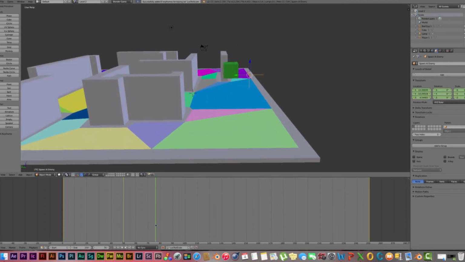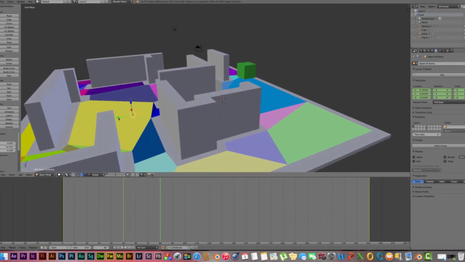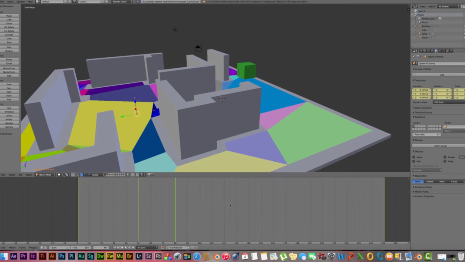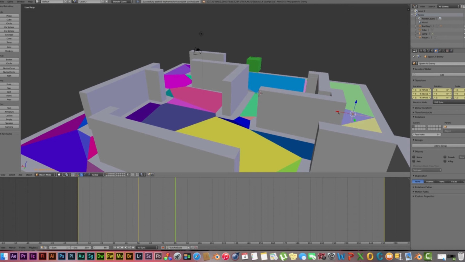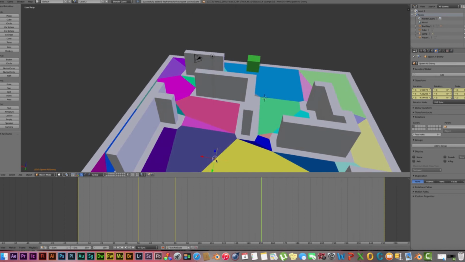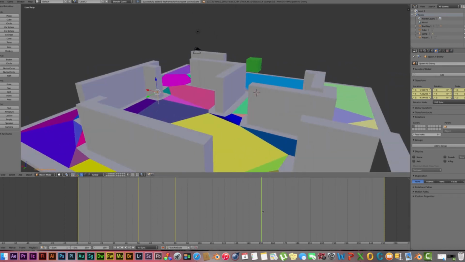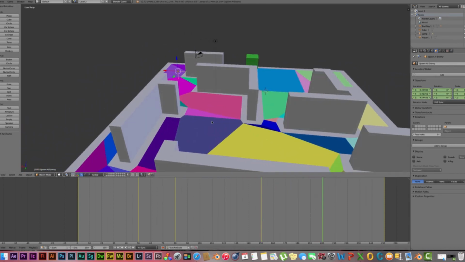I'm then going to go to frame 80 and move it this way and set a keyframe, and basically so on and so on. So I'm just going to keep going around my scene. Wait, I didn't move it then. Keep going around the scene, basically just adding different keyframes, making sure that each time it's actually going to be adding it to the right place.